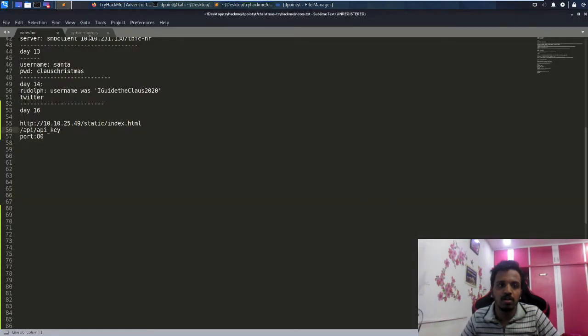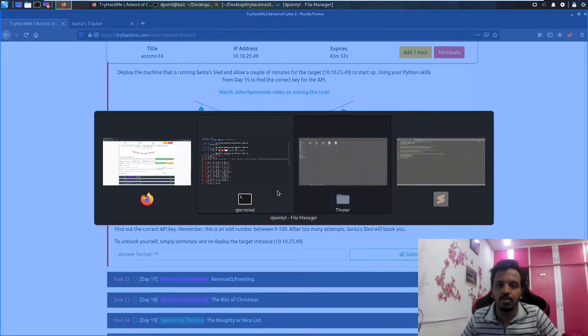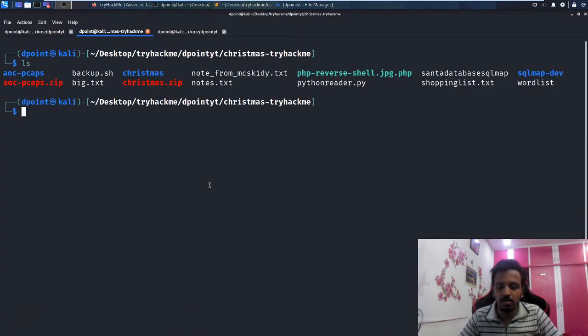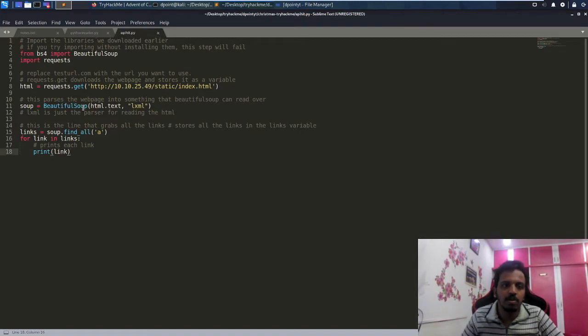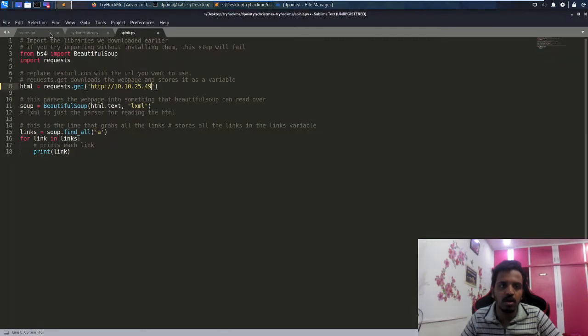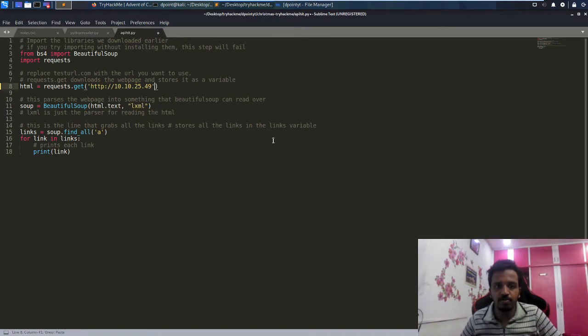Let's open a terminal. Okay, clear everything, this is ls. Now copy python reader to, let's say, api hit dot py. Okay, now let's open this api hit dot py in Sublime, and now this time it's not going to be this, but it's going to be, where is our notes, yeah, here is our note. So it's going to be slash api slash api key.